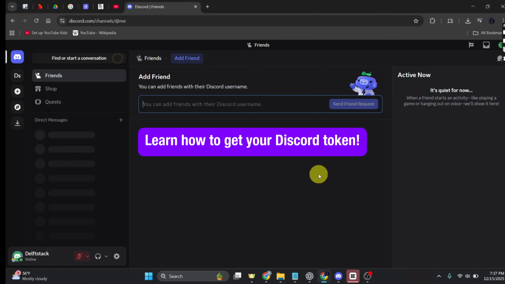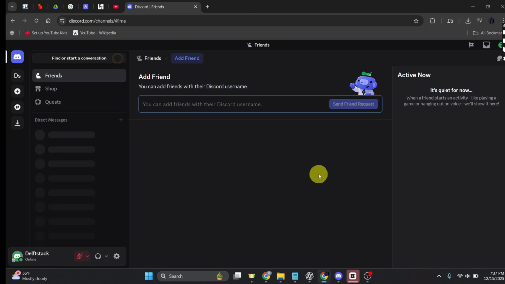In today's tutorial, we will learn how to get your Discord token. A Discord token is a unique key that identifies your account to Discord's API. It is primarily used for bots or automation. It's important to never share your personal token as it grants full access to your account.